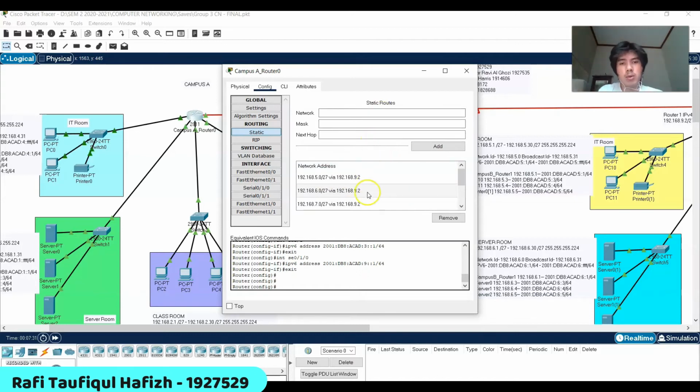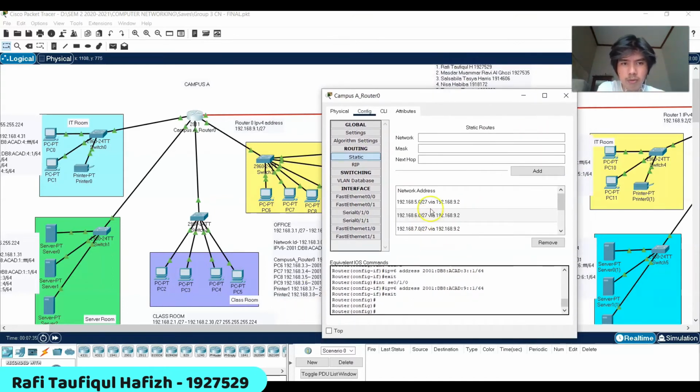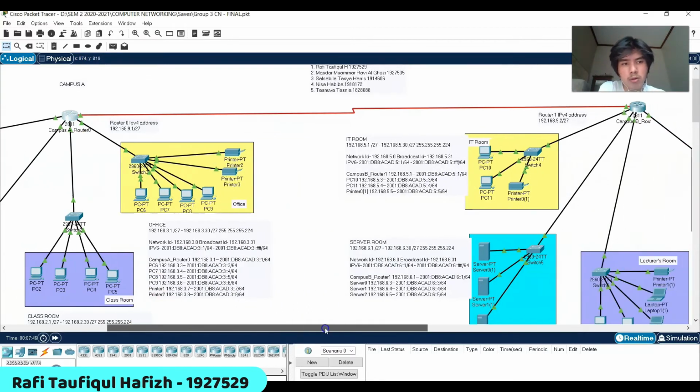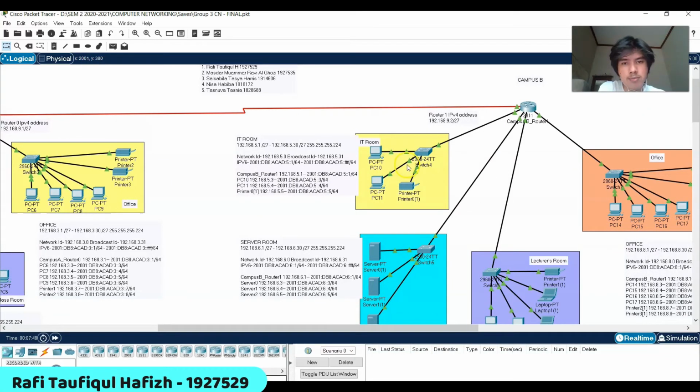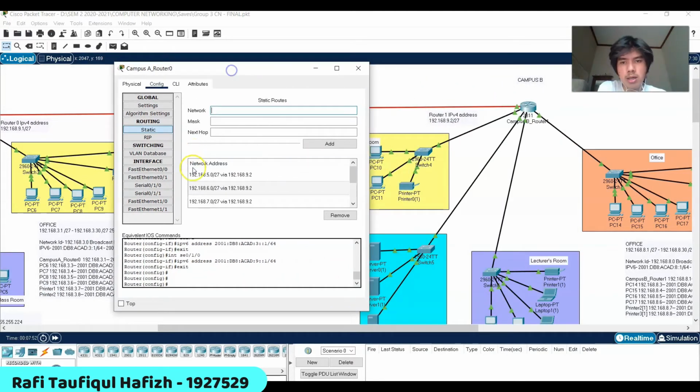So what you need to do is just choose the type of IPv4 address on the next campus. So we're on the first campus right now. As you can see, 192.168.5.1 is the network for the IT room in the campus B. So here, we actually have to put in the network address on the next campus, and then we have to put in the port on the router on the campus B as well.